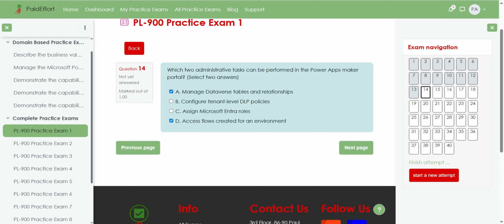Similarly, assigning Microsoft Entra roles is done within Entra ID and not through the Maker portal. So the correct administrative tasks for the Maker portal are managing Dataverse tables and relationships and accessing flows created for an environment.